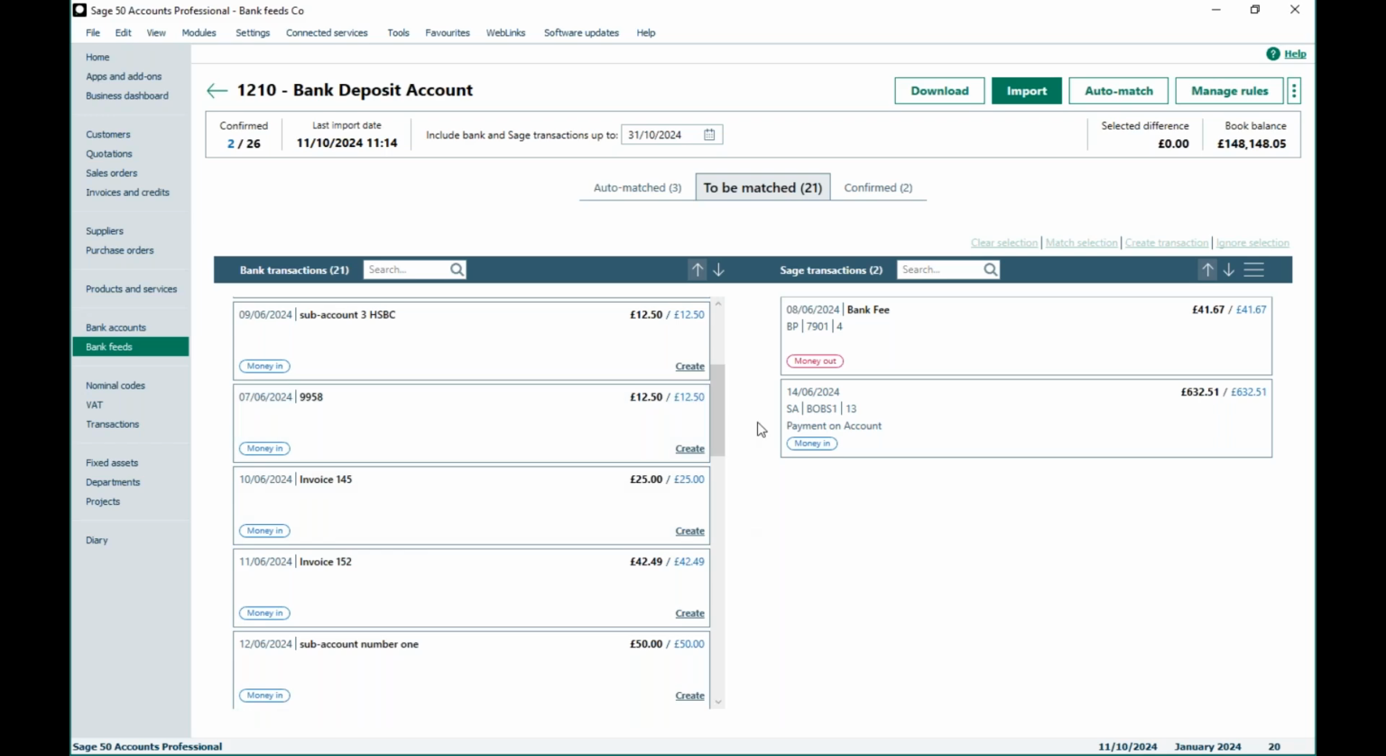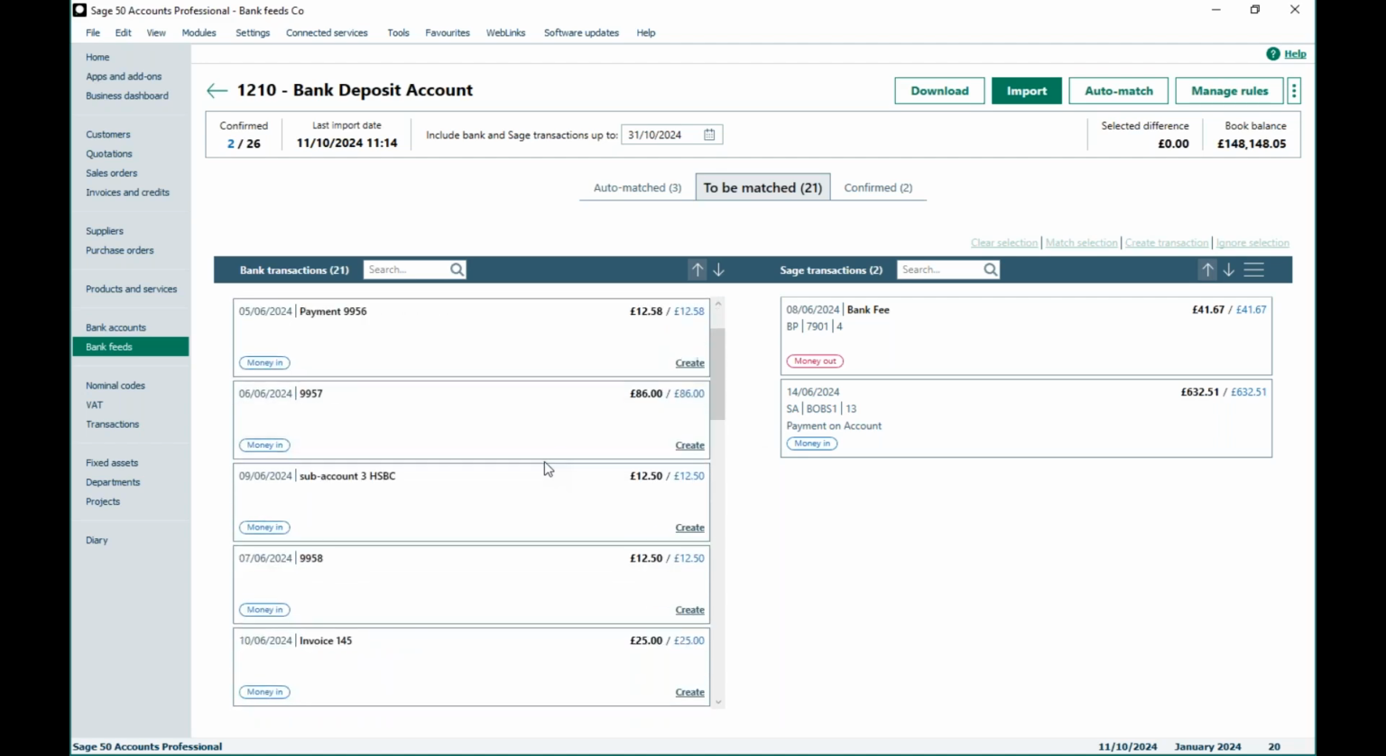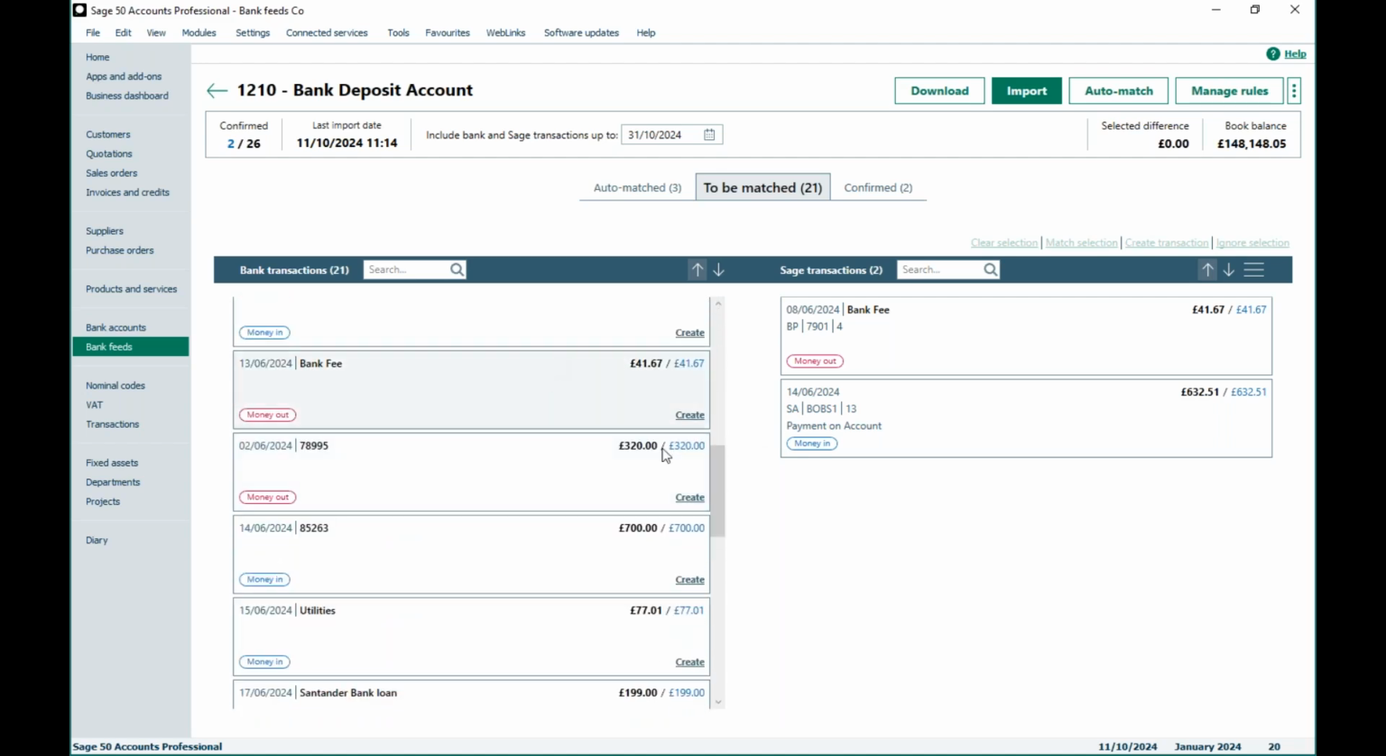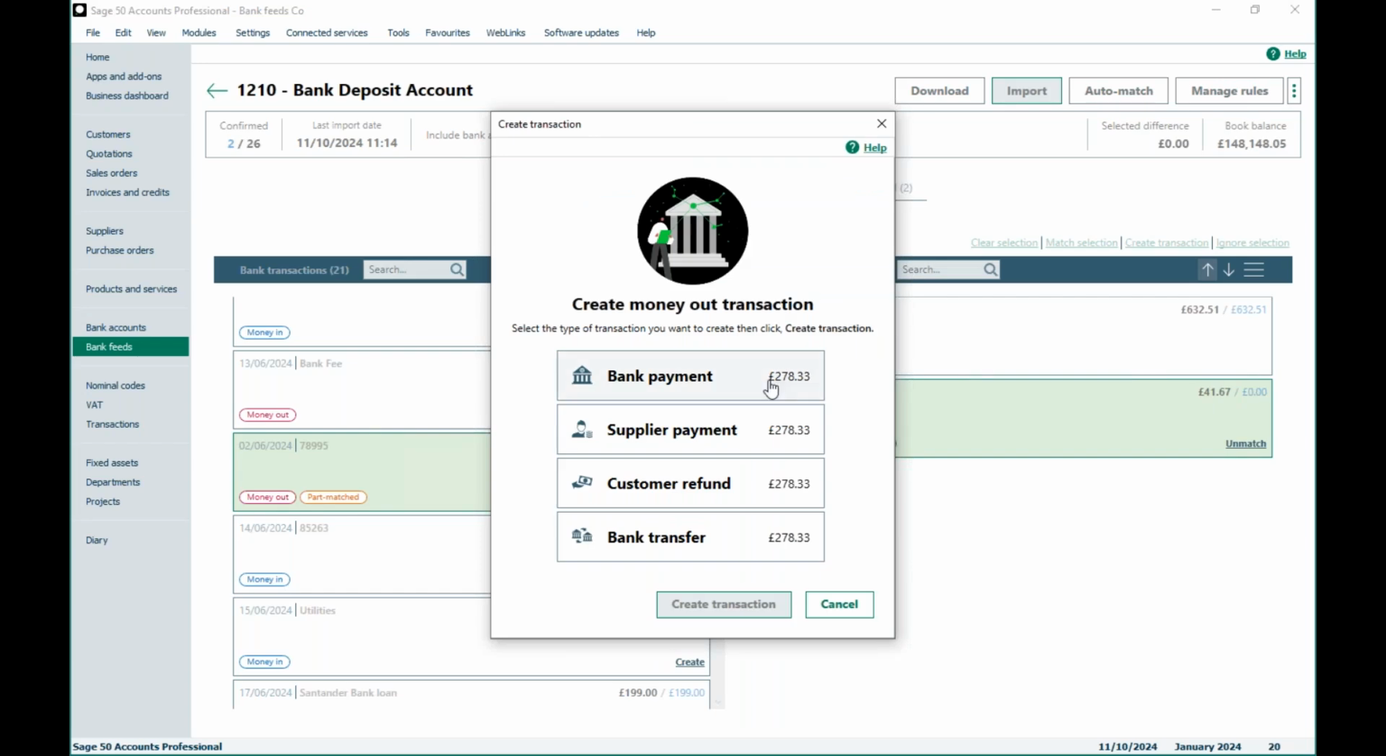For example, if you've got a transaction, so let's just say we've got 320 there, we've got a part match here. What you can actually do is create a transaction for the remaining amount. So whether that be bank payment, supplier payment, customer refund, bank transfer.